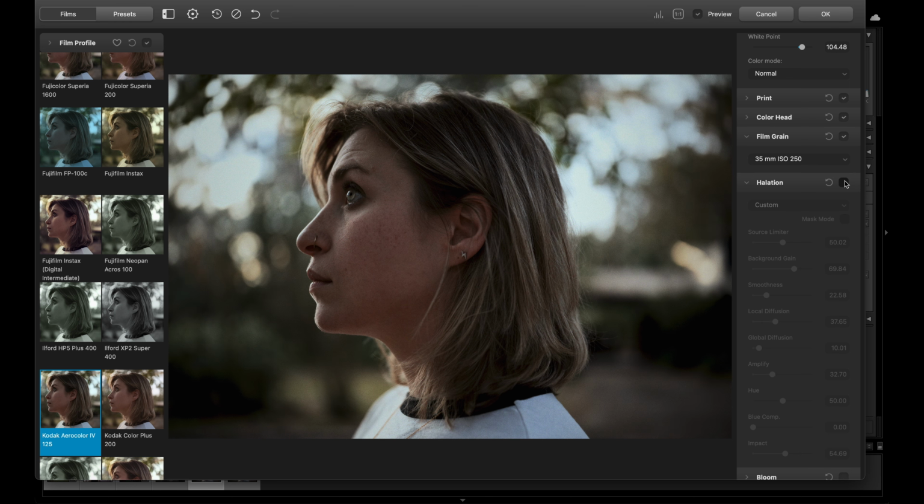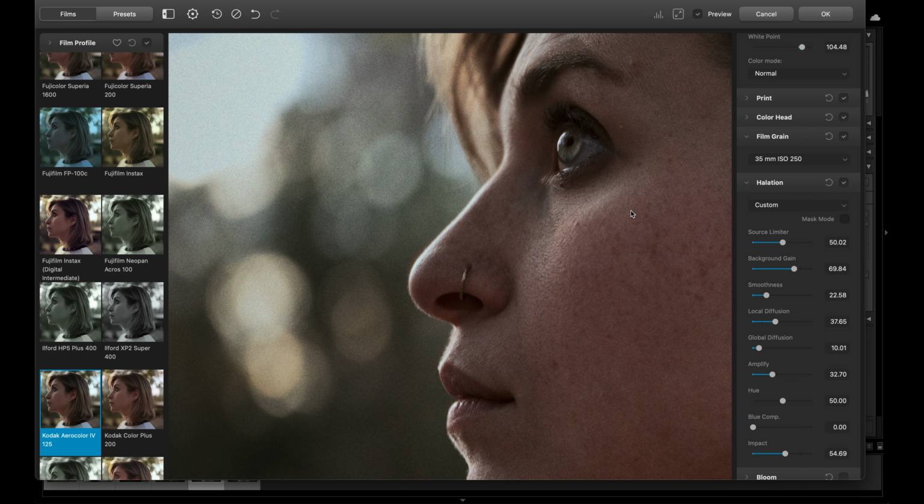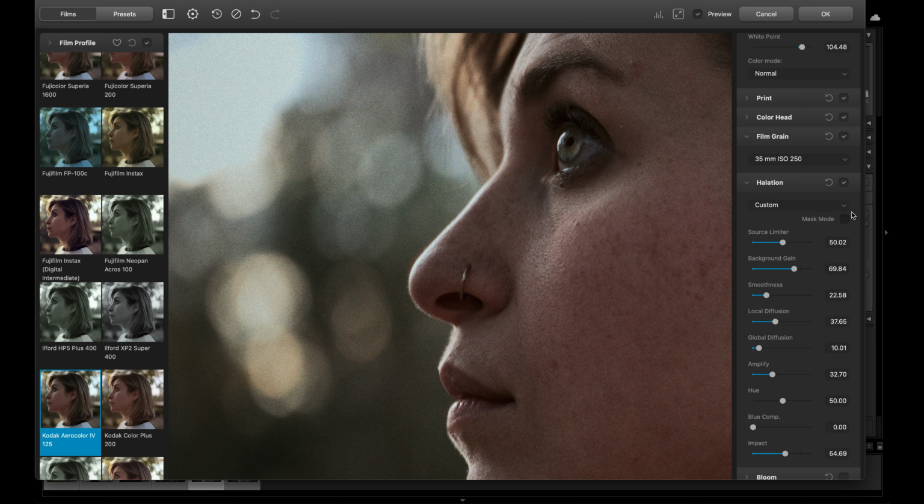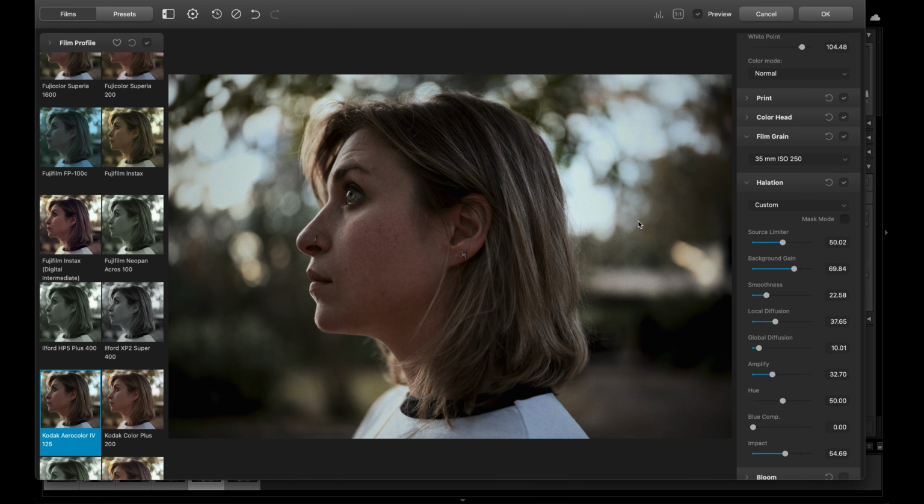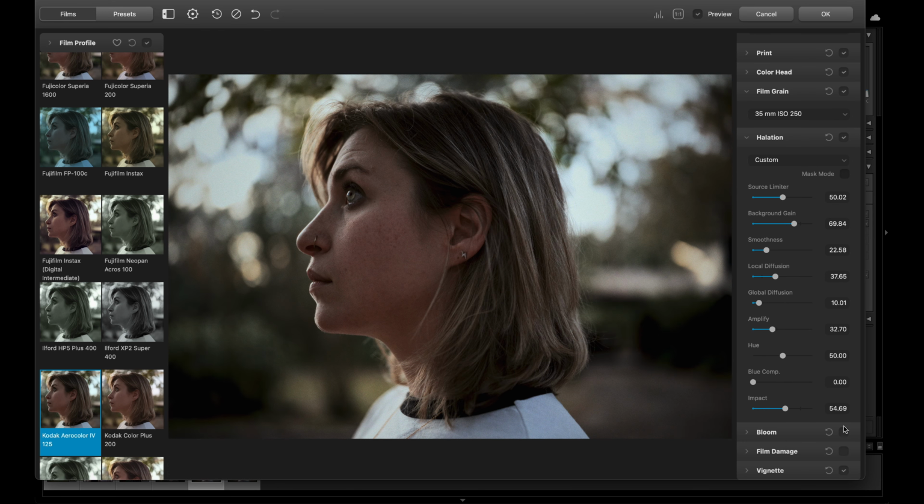It's a little much. Let's bring the impact down. Just a little edge. Nice. Yeah, there's so much resolution to work with, so it's really nice to look at these details in photos. Bloom.